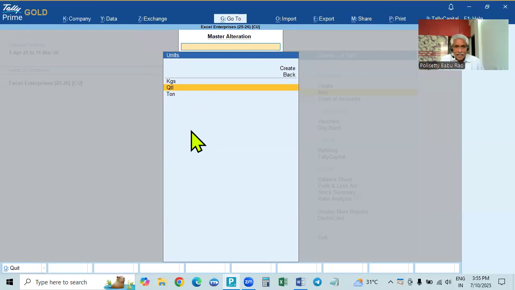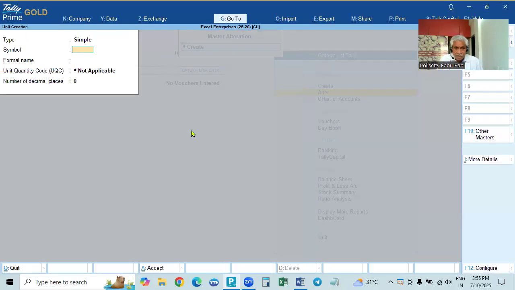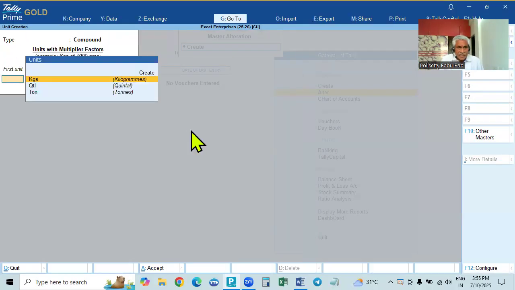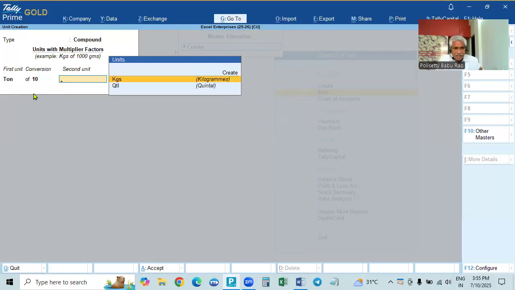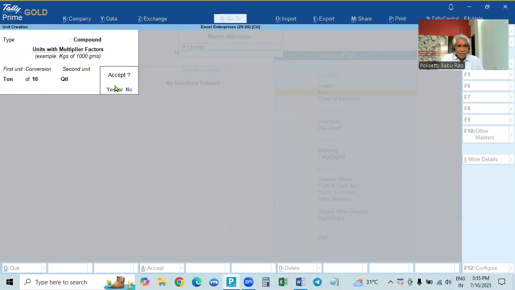So what you do is, we go to this create button. Here you will see we already created them. So we select compound. In this case, what we require is that tons and quintals we have to relate, kgs separate. Okay, we have to take ton of 10 quintals. A ton is equal to 10 quintals. So kgs is the main unit. These 2 should be related as compound. So it is taken, see here.